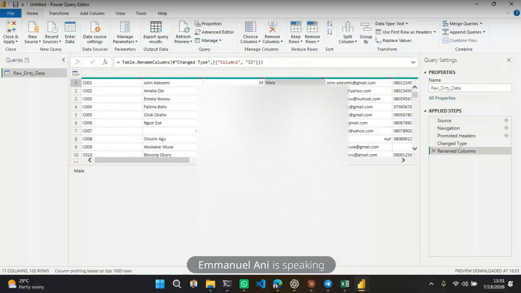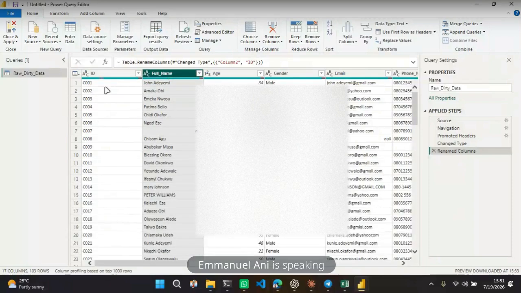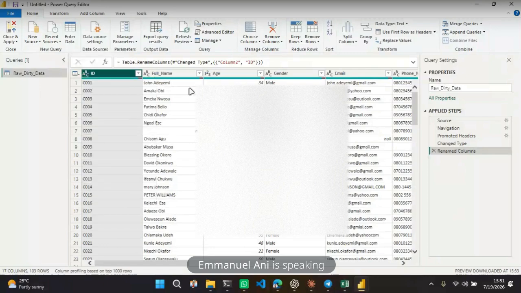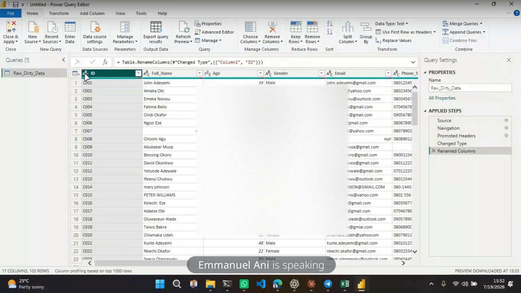You can also directly change the data type of each column by clicking on this part here. Right, you can see at the left-hand side of each of the column names, you have a symbol that tells you the data type.